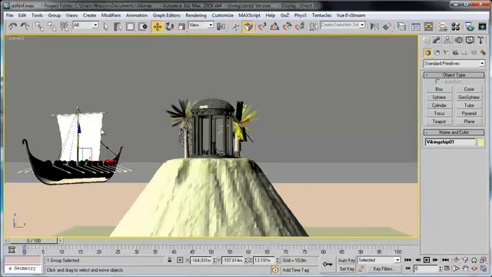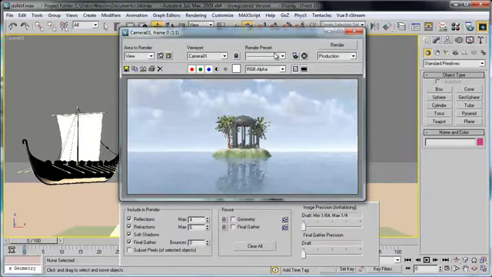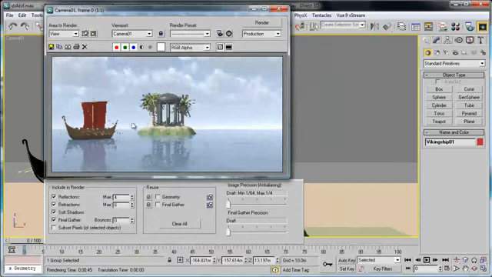Okay, so let's do a test render here. So here's the render once it's finished. It's looking pretty good and pretty well. So I think I'm gonna stop here for now, because it's getting a bit long. Okay, but you've just got the concept of how to work with Vue 9 xStream in 3ds Max.